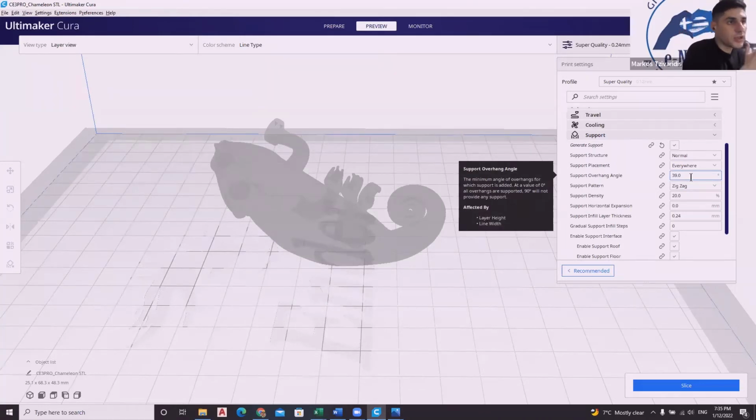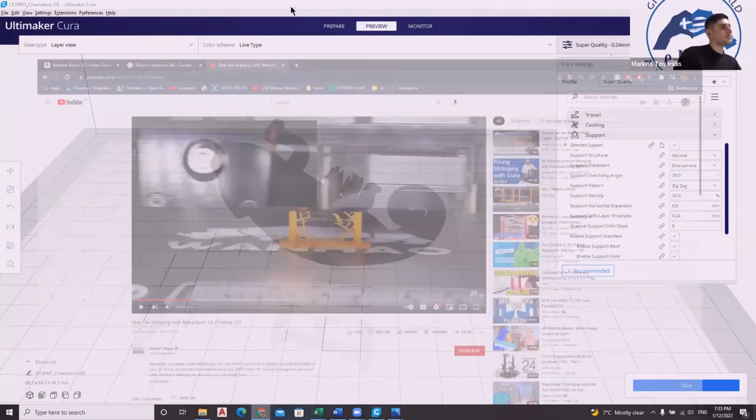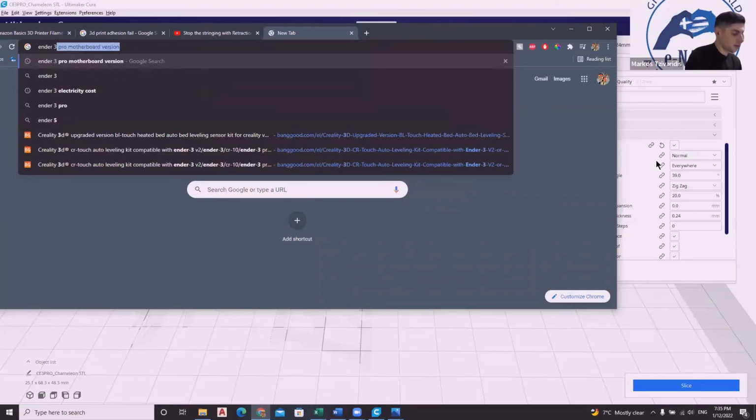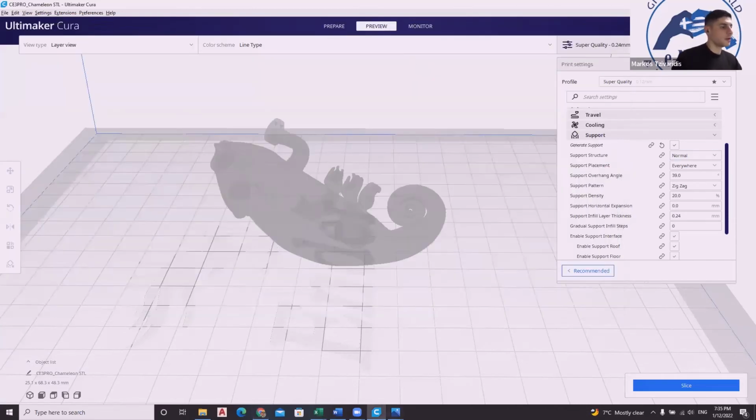Generally, though, you can Google all of these things on your PC. For example, if I decided to go here, maybe Google would say something, and search Ender 3 Pro overhang angle.